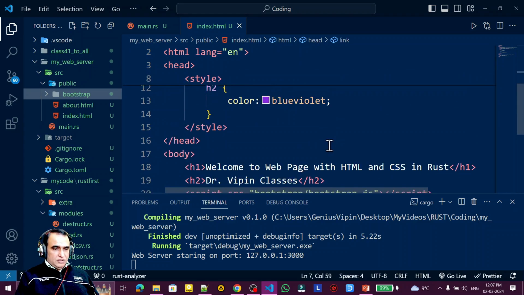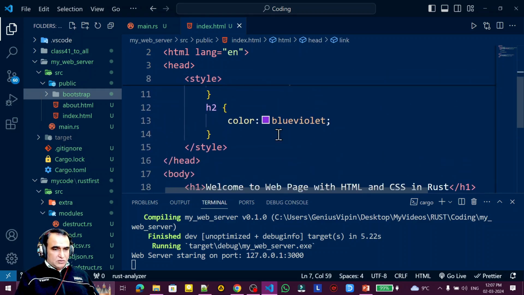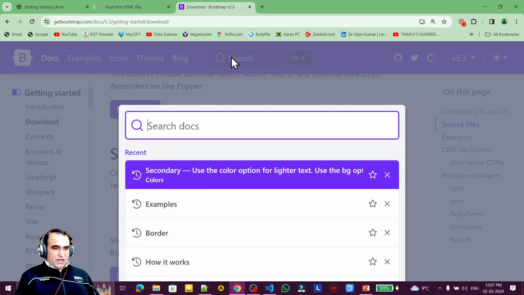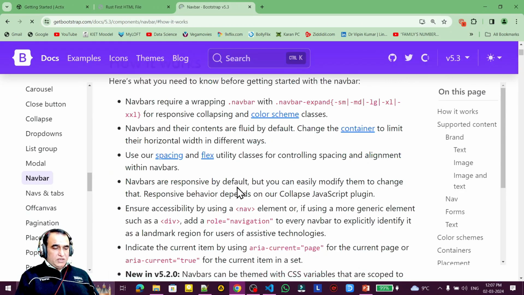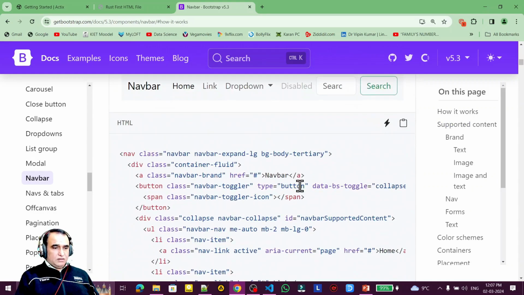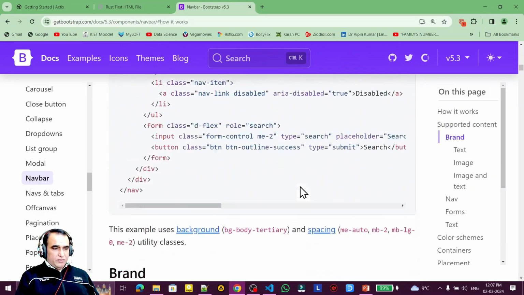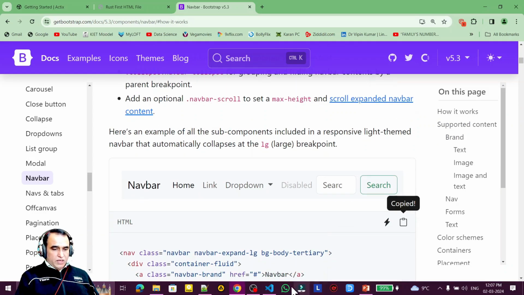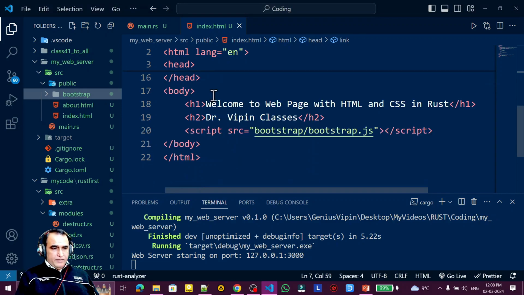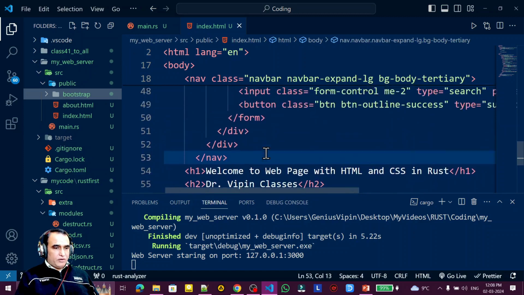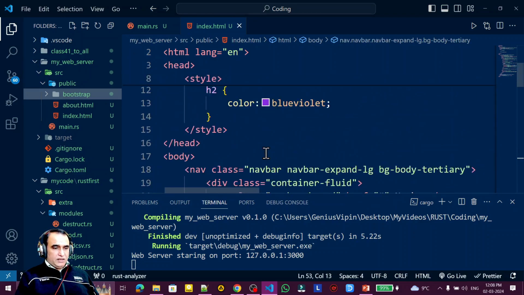Now after that, because I have already used my own CSS, I am using the existing one, but here I want to create a navbar. So go to the Bootstrap site and search for navbar. You see navbar is there, and I'm going to insert the Bootstrap navbar. This is the navbar. I copy it to the clipboard and go to my VS Code HTML, and here after body I paste this. You see, the navbar is here.